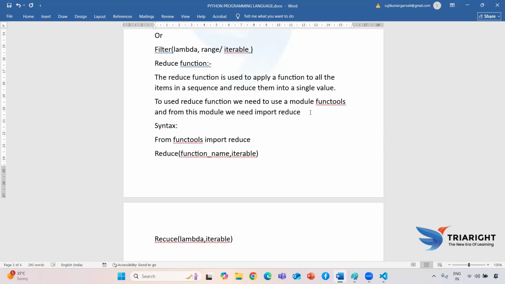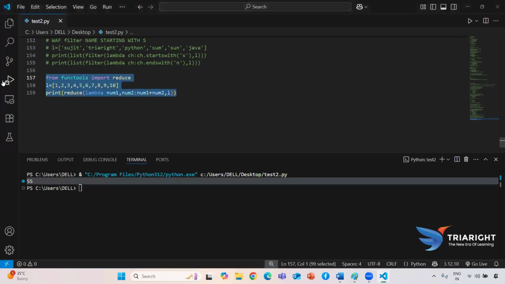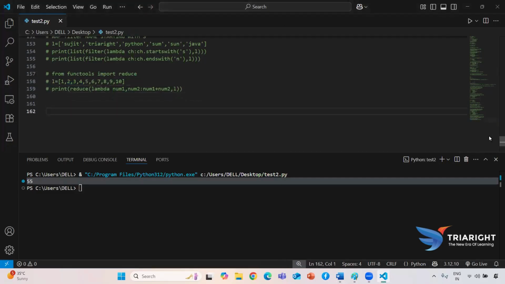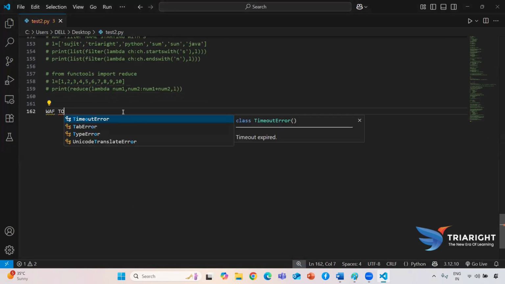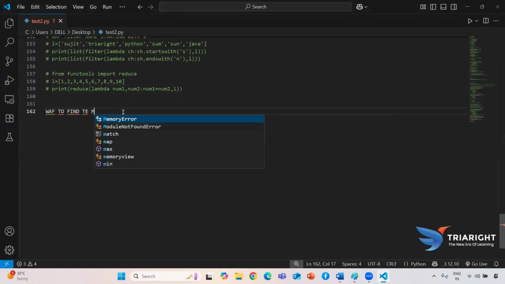Now we are going to discuss some more examples related to the reduce function. If I try to find the maximum value from a list, the next question will be: write a function to find the maximum value from a list. I just need to kill the terminal.